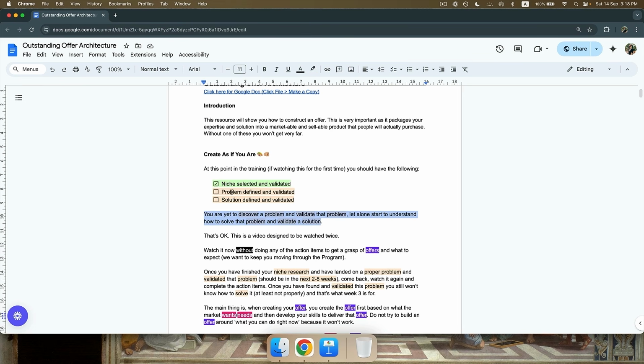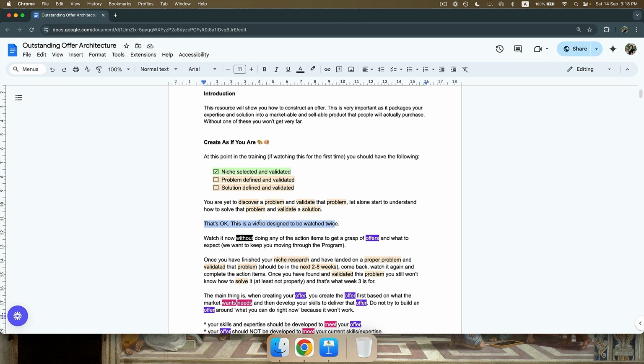If you're watching this for the second time, then you should be in a position where you've done this thing, and potentially this thing as well. But this thing's the main thing. And this is okay. It's designed to be watched twice. So you can watch the video now for the first time without going through action items, just to get a grasp of offers and what to expect. And we want to keep you moving through the program. So I don't want you to be doing niche research for the next 2 months, hiding behind your keyboard making pretty diagrams and notes. We actually want to continue taking action.